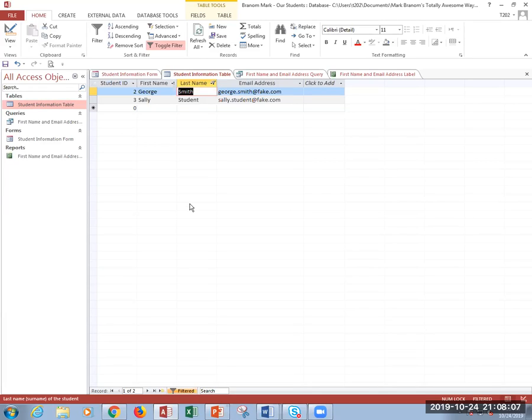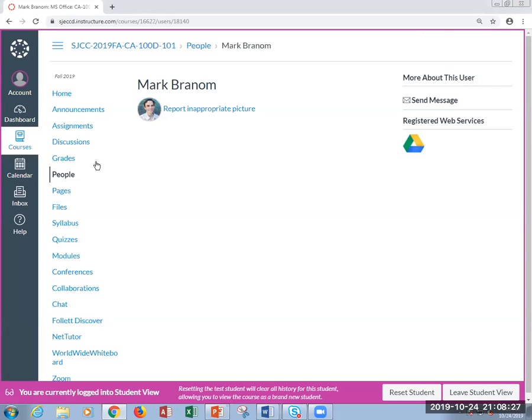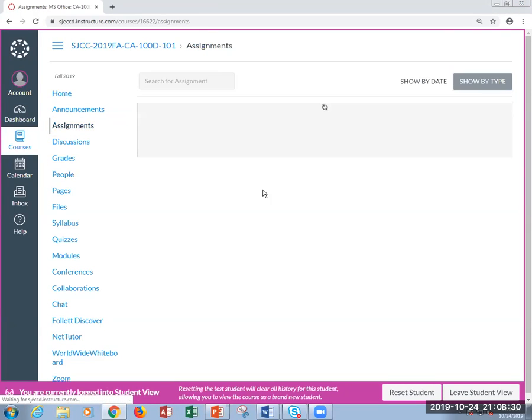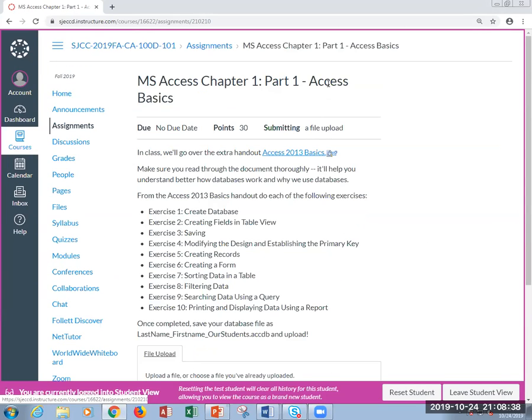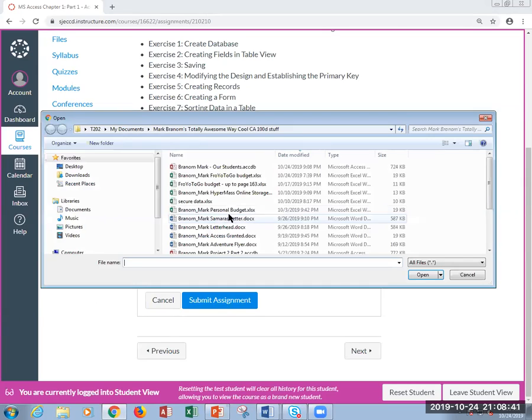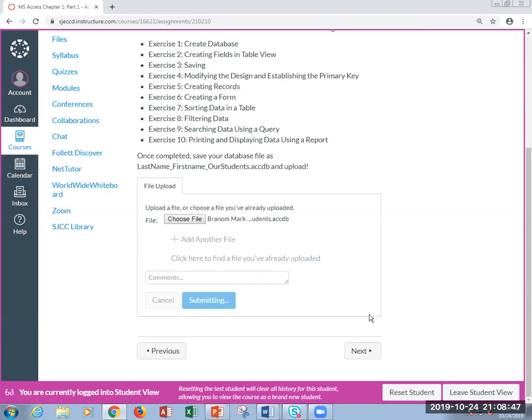But this is the end of Access Basics. This is the stuff that we wanted to do, because in order to create and understand databases, we need to create tables, we need to do queries, we need to do forms, and we need to do reports. And so once I'm done with that, I can go into my assignments. In Access Chapter 1, Part 1, I am going to submit my Access Basics, our students database.